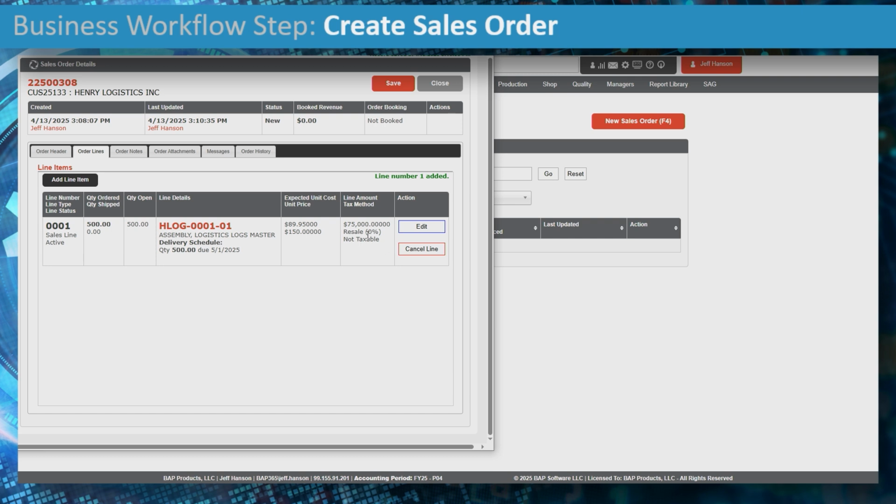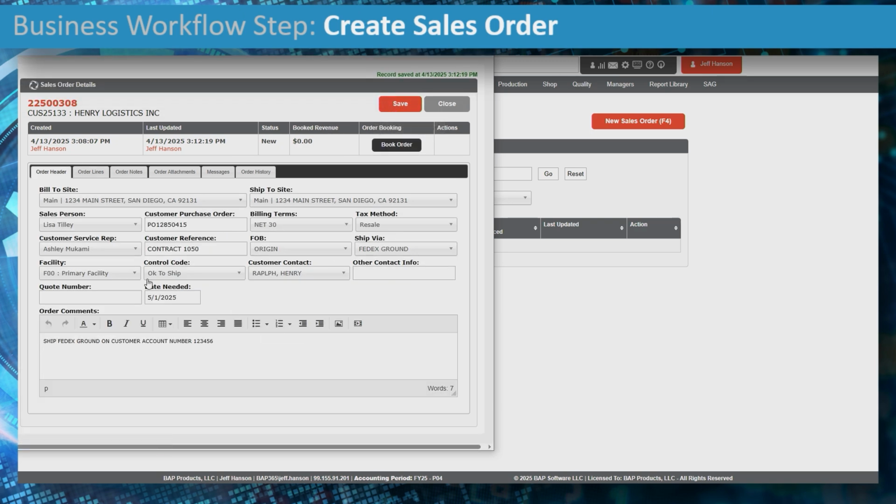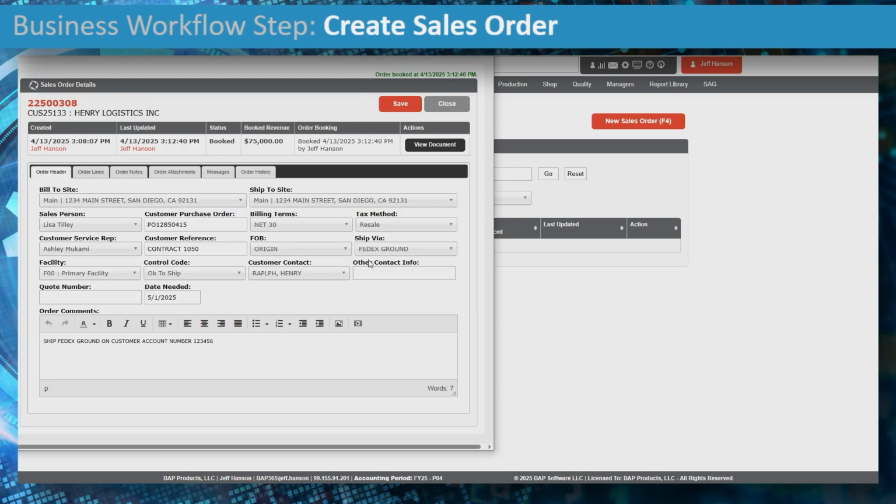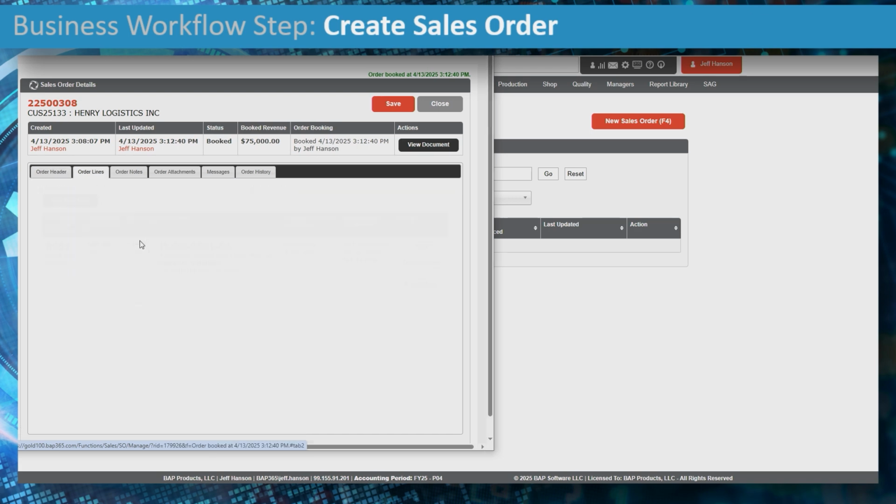So that's our current total. So as mentioned, every time you finish a tab, you click save. And then you'll see you have your one line item here as well. So that's all I need to do in this case. And so now you notice that the order status is still new. So it's not a firm order until you book the order. And then once you book the order, it becomes available as a live order.